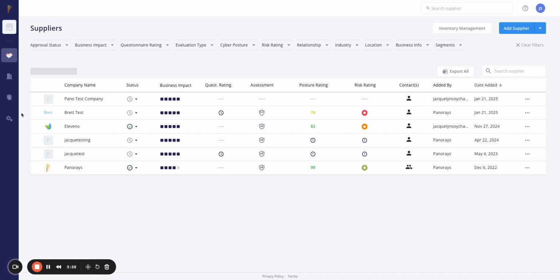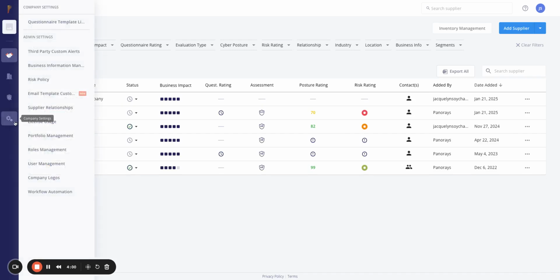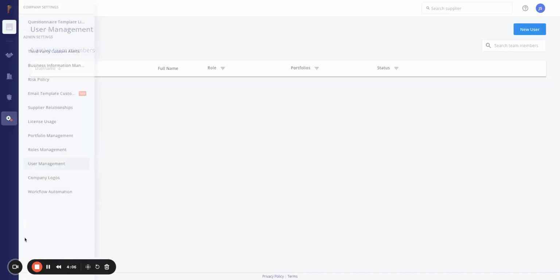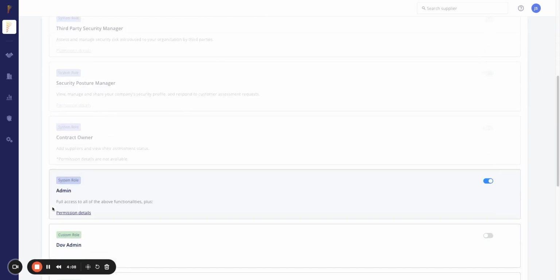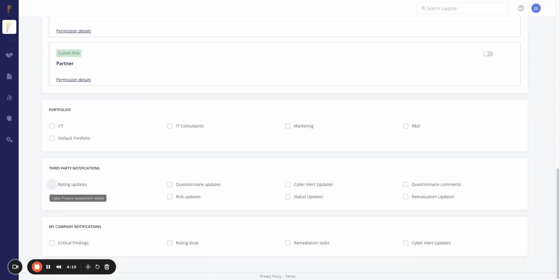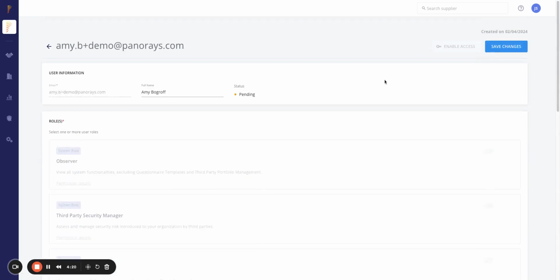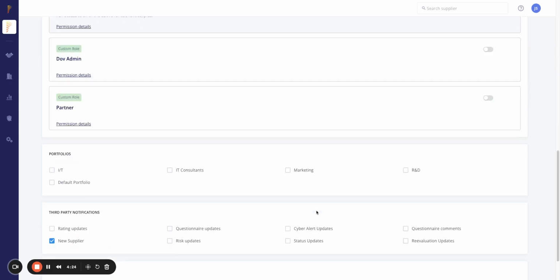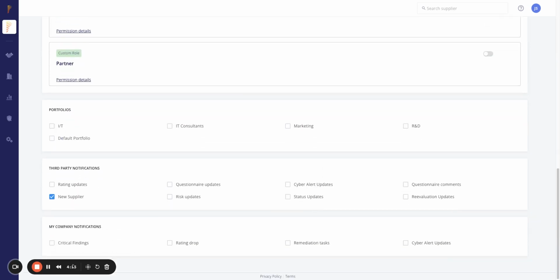Now you may be wondering, as an admin, how would you know when new companies are added to the platform? You're able to adjust these settings by going over to Company Settings and User Management, clicking on your contact, and then you're able to set up your own notifications. For example, if there are new suppliers added, you would like to be notified in an email format, you're able to go up and save changes.